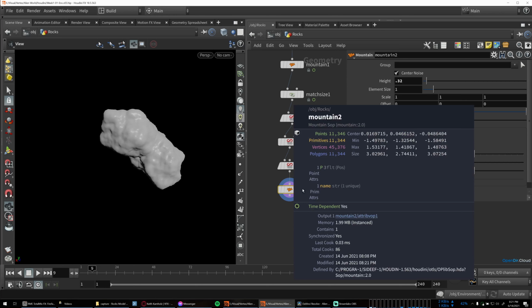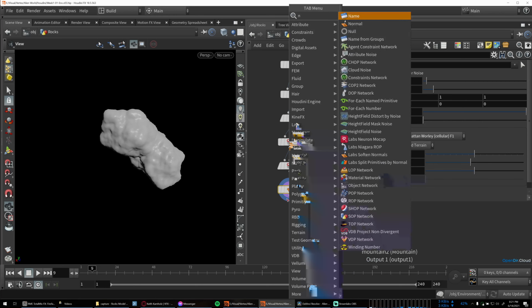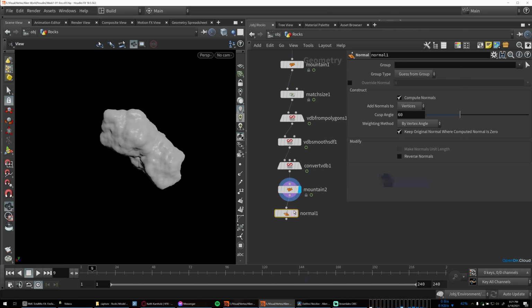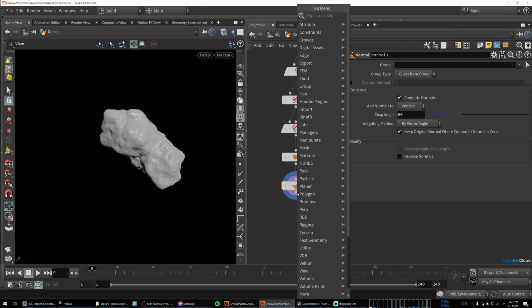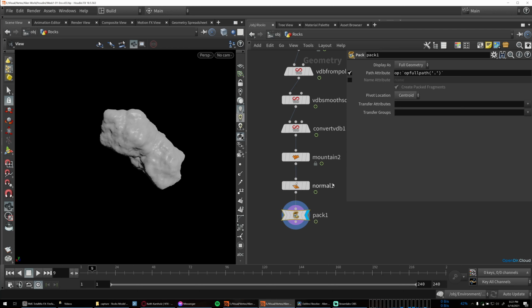And right now this doesn't have any normals on it, and it's good practice to always include some normals on your geometry. So let's just add a normal SOP, and let's pack up this geometry before we cache it out to disk. Just drop in a pack SOP, and you can give this a descriptive path if you'd like.